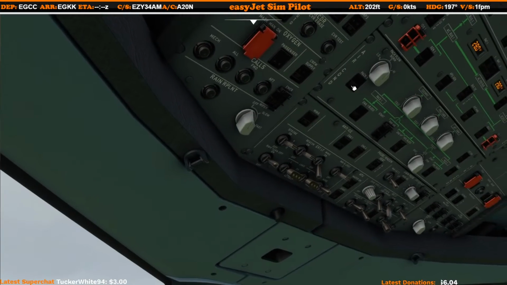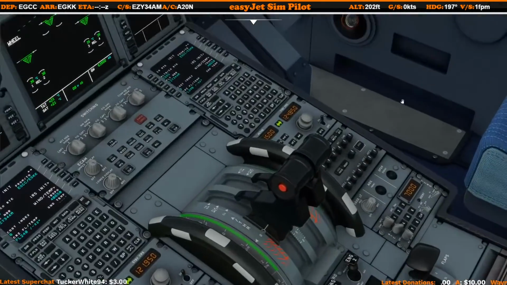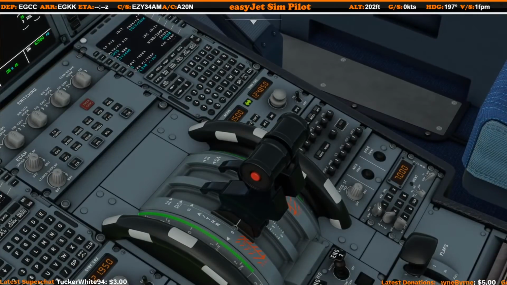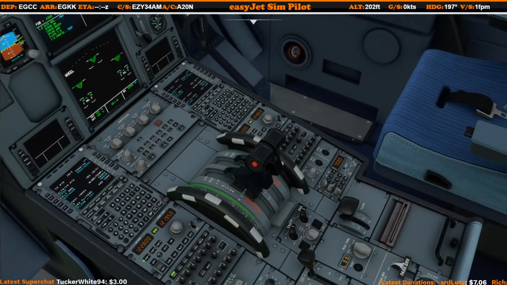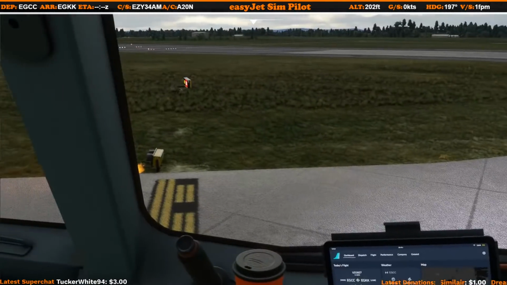We can turn the packs off, so pack 1 and pack 2, that's the air conditioning off for the time being. We're then going to turn on the transponder to on, we're then going to turn TCAS on, TA/RA, and make sure it's showing tilt above. There it is. And now we can go ahead and line up.